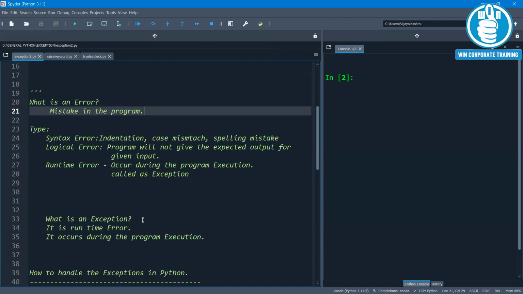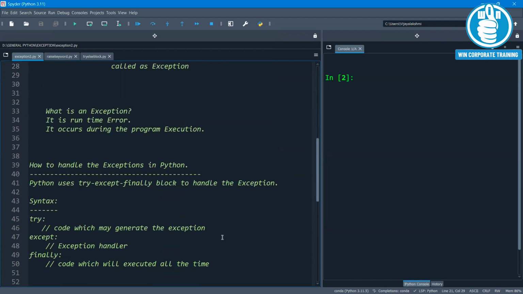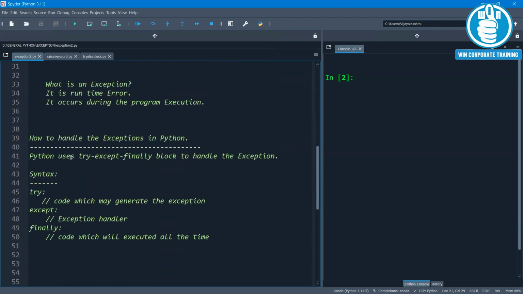What is an exception? An exception is a runtime error. It occurs during the program execution. Python provides an inbuilt mechanism to handle the runtime errors or exceptions. Python uses try, except, and finally blocks to handle the exception.